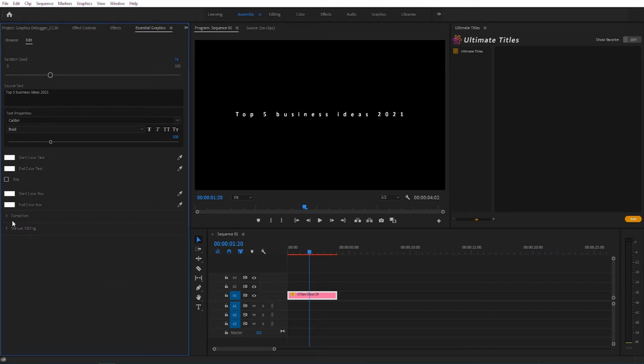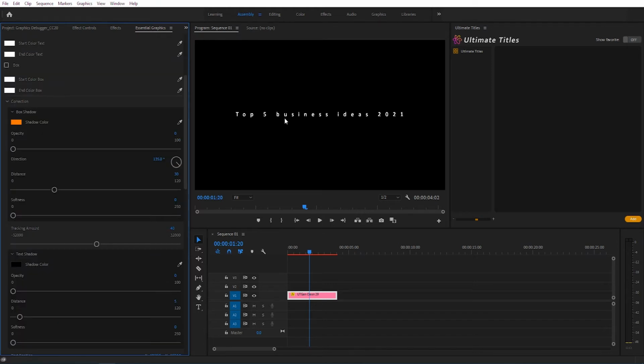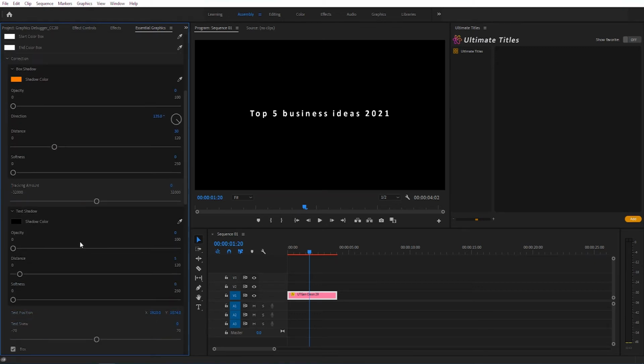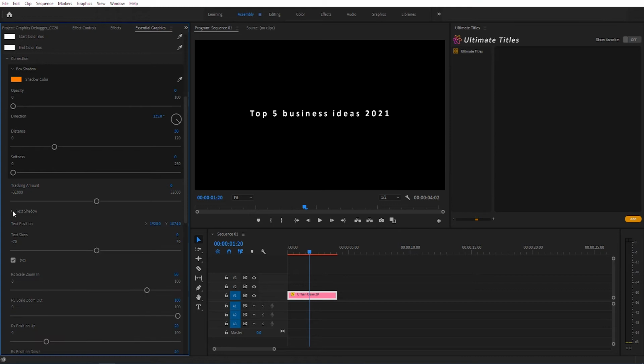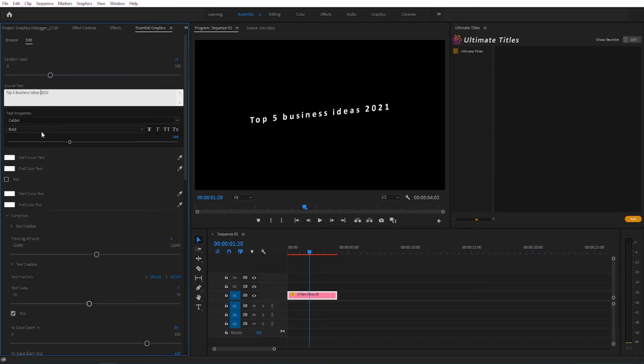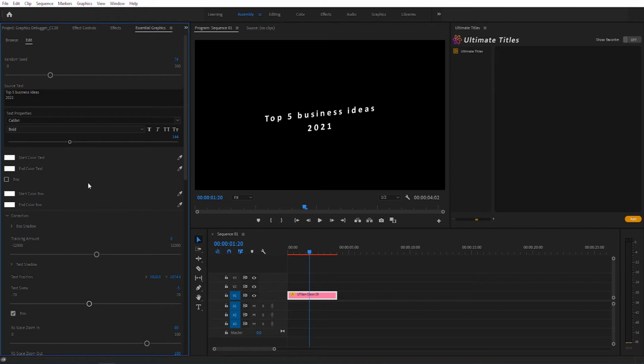Okay, here we have correction, and let's decrease the tracking amount. The tracking amount is the distance between letters. Let's set it to -20. No, it's too much. Let's say 0. Yeah, that's good. Let's scale up our font size to 144, and here we have the text shadow group, box shadow, and let's change our skew, and let's do it in 2 lines. Much better.